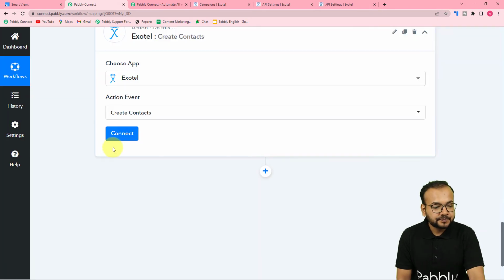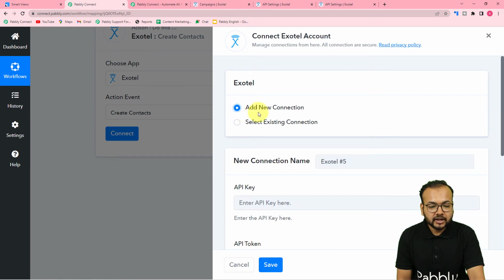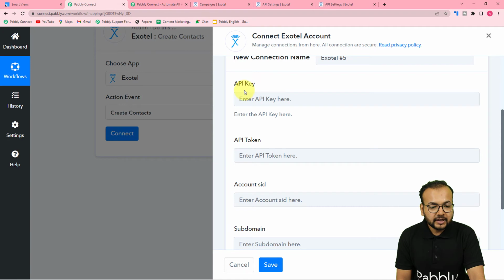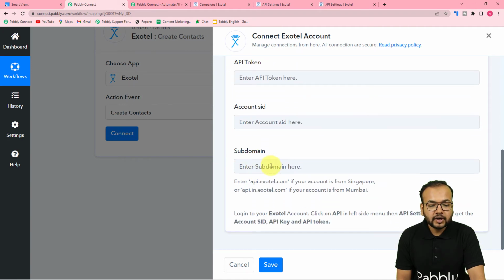Okay, select it. So click on connect here, and from here select add new connection, and here you can give a name to this connection as well. And here it is asking for the API key, the API token, the account SID, and the subdomain of your Exotel application. So to find these things, guys, you can read the instructions. You need to reach the API settings of Exotel, and there you will find all these things.